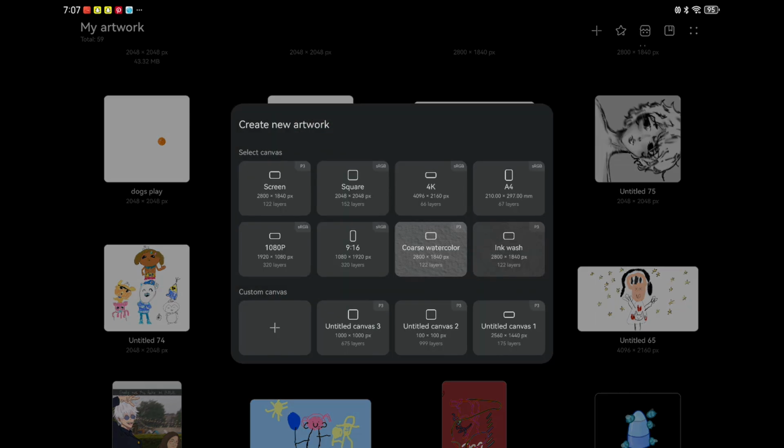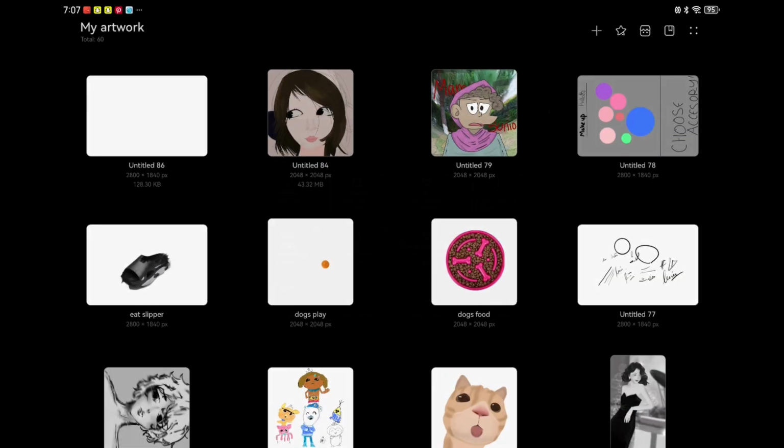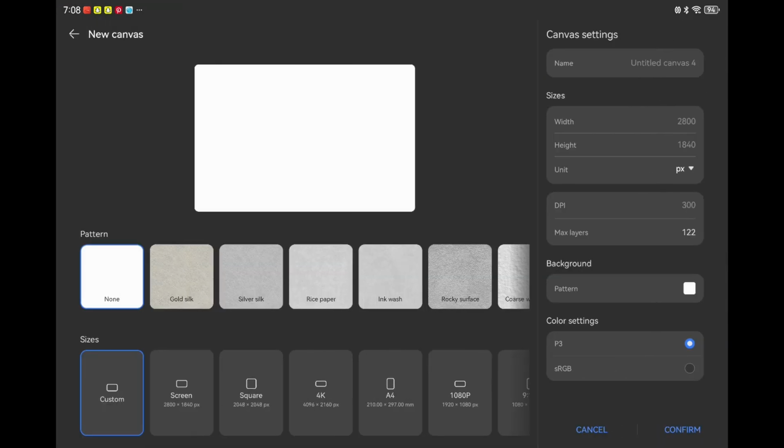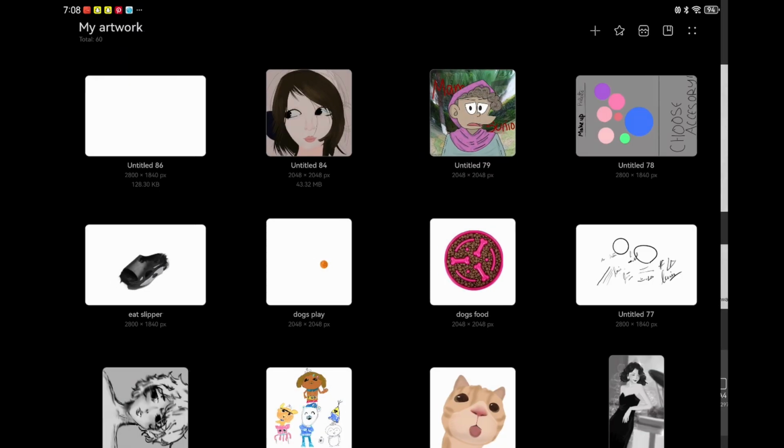So as you all know, we create a new canvas by clicking on this plus sign. We're going to choose the screen canvas once again because I just like this canvas personally. You can even make a custom made canvas, like from over here. You can add a custom canvas if you click over here. We could change the pattern and everything, but no, I don't want to.